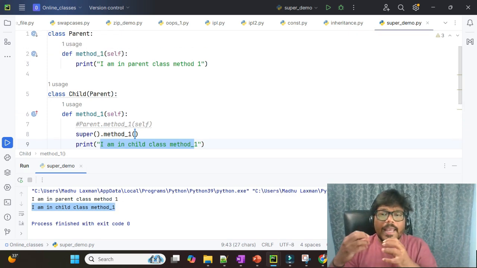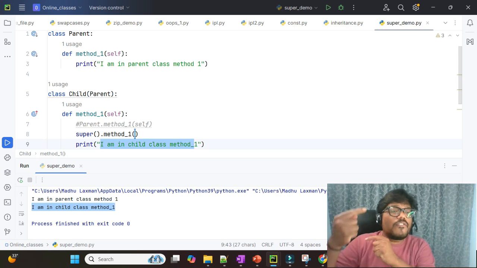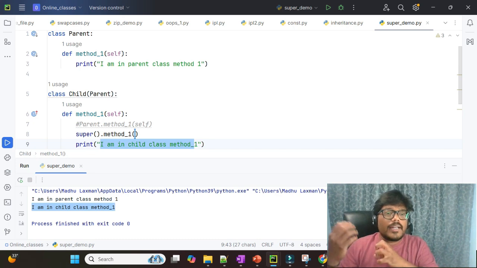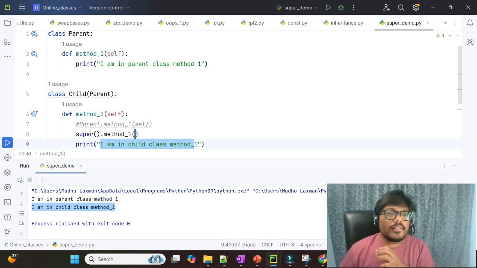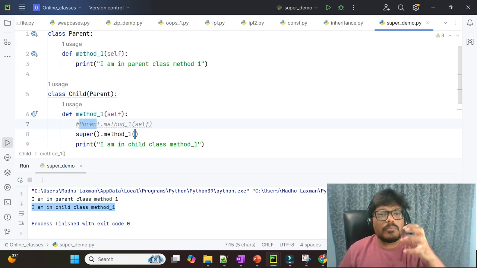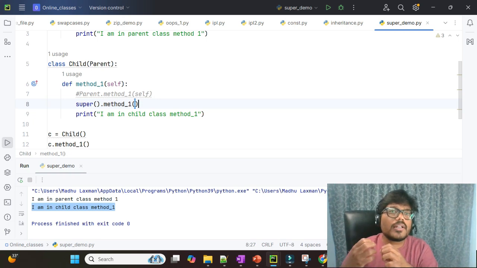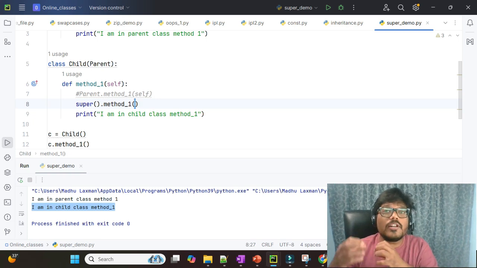This is how we can access the methods of the parent class from the child class. If there is a requirement of accessing the methods of the parent class from the child class, we will do it this way. We can do it with the class name approach, or we can do it with the super method approach. This is the basic functionality of the super method, and this is how it works.